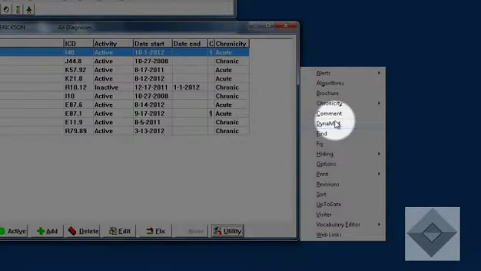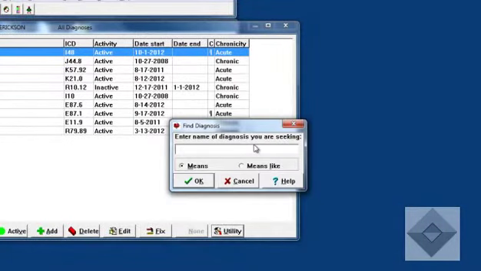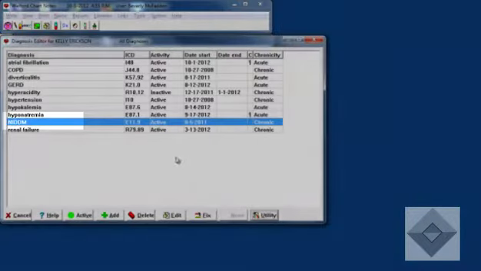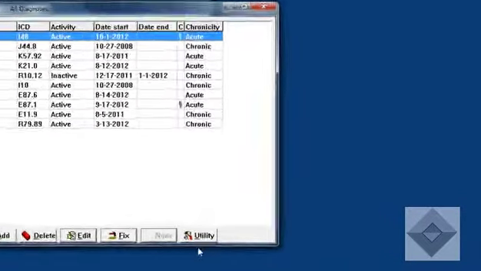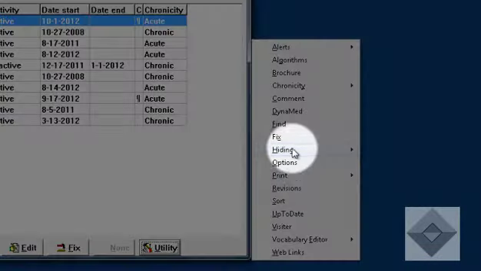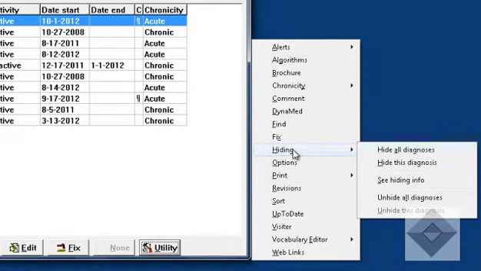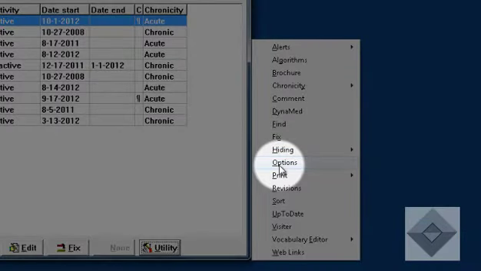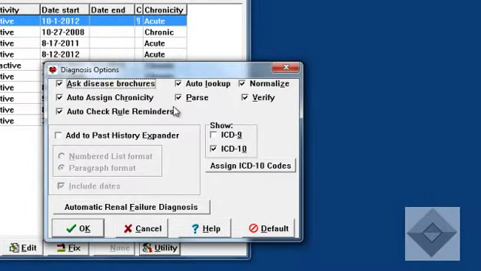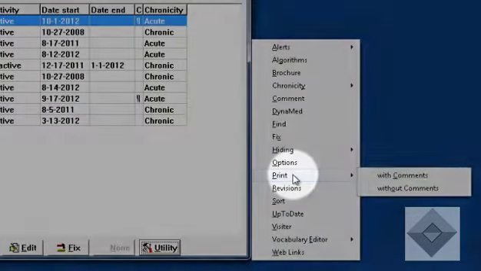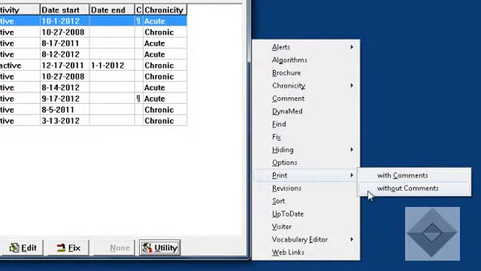Click Dynamed to look up the diagnosis in Dynamed. Click Find to locate a diagnosis or its synonym on the list. Click Hiding to hide one or more confidential diagnoses from other users. Click Options to adjust the performance of the diagnosis editor. Click Print to print the contents of the diagnosis editor on your printer.